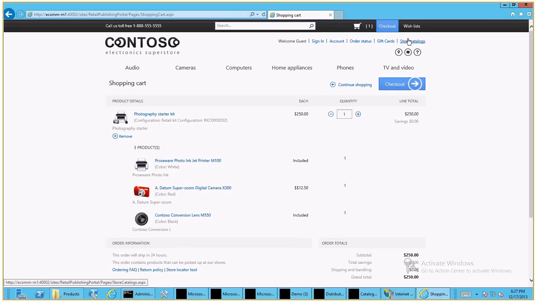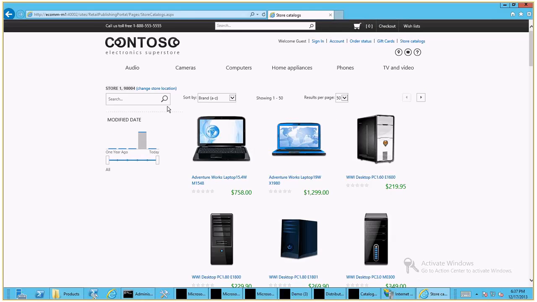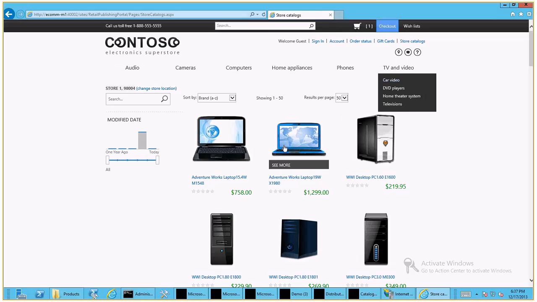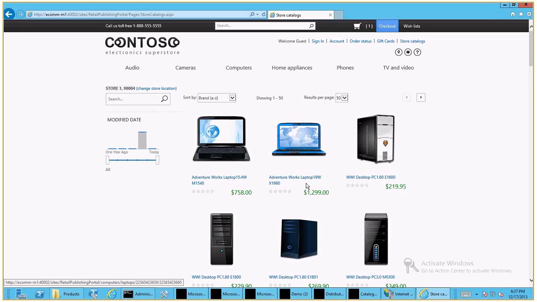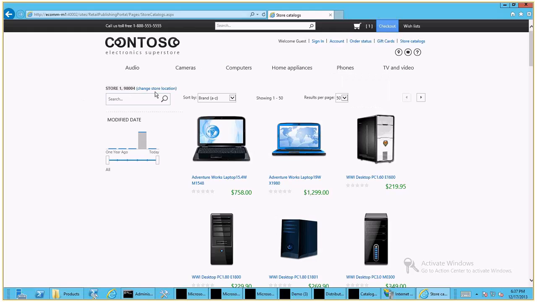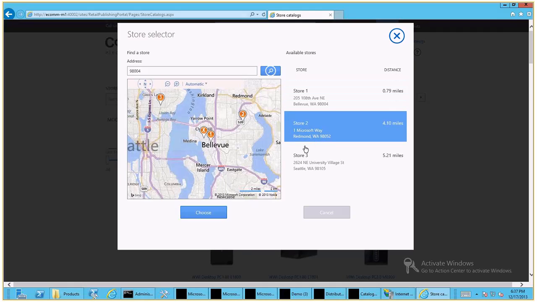But what I want to talk to is the fact that once you click on store catalogs, you have the ability to pick a store location and see the set of products associated to that particular store itself. So in this case, it is showing me a few products, like the desktop and LCD TV and the like. And you can change the store location, for example, and pick any of the stores and see a catalog that's relevant to it.